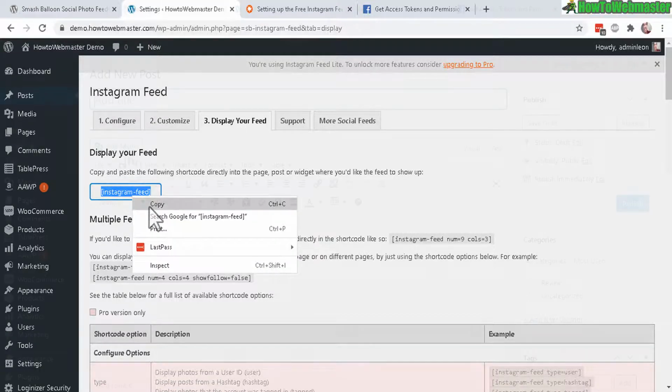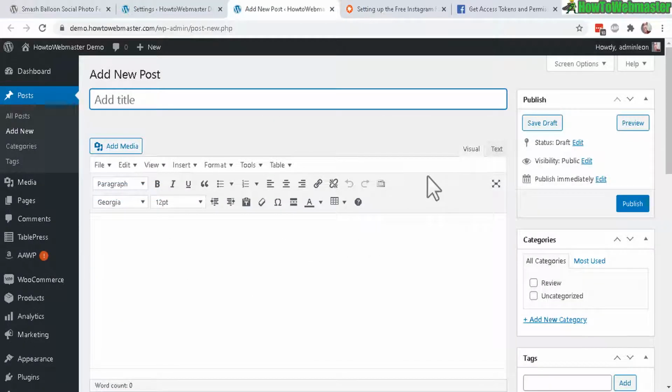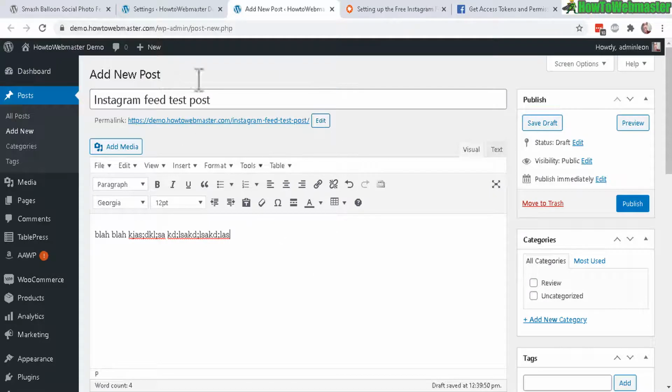So let's copy this. Okay, here is a new example post, and I'm using the classic editor. If you're using the new block editor, it works exactly the same way. Okay, so I enter in some example title and content right here. Now let's paste in the shortcode, exactly as it was copied from the plugin, just like that. And again, the block editor is the same thing. You just paste it in exactly like that.